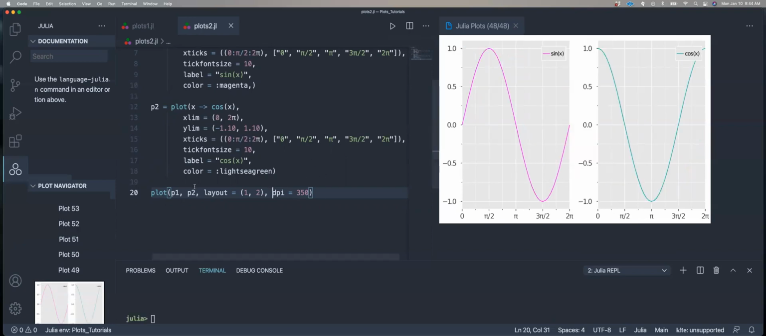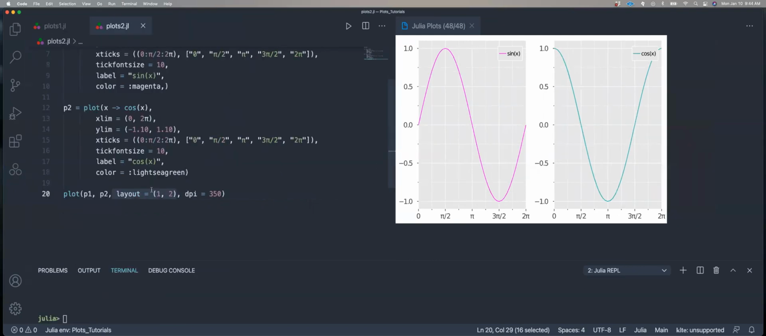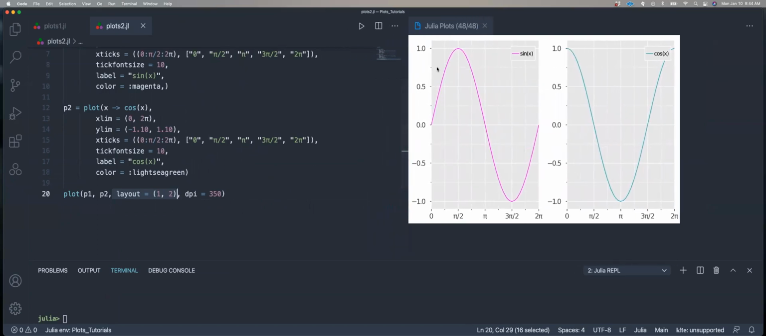So what has happened here? Well, we pass into the plot function the sine plot, which was stored as the variable P1, the cosine figure, which was stored as the variable P2, and we specified that the layout is 1 by 2. So the tuple that you pass into this keyword argument layout is specifying the structure of the super figure that you're making here. So notice that there's 1 row, 2 columns of figures. That's what this layout is specifying.